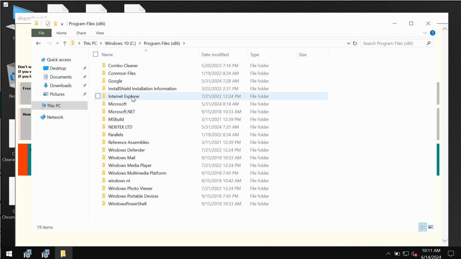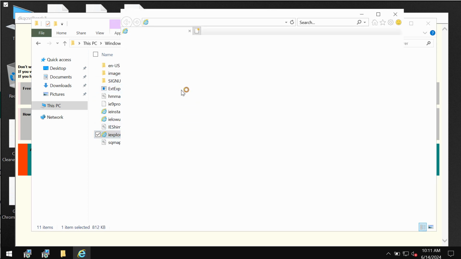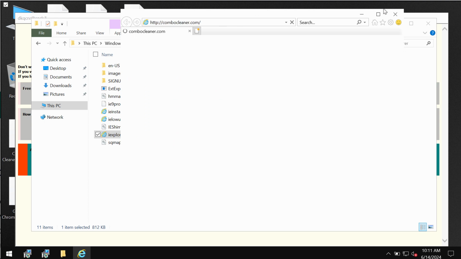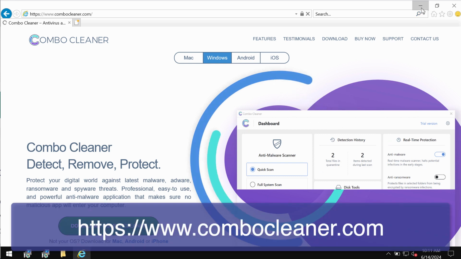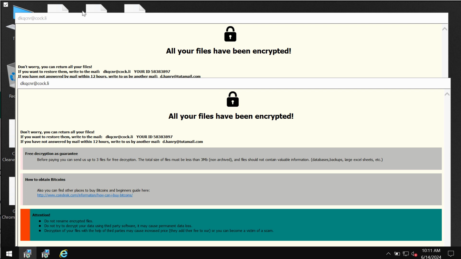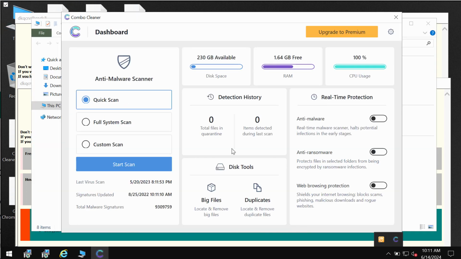Now, to remove this ransomware, I recommend you to use a special software called Combo Cleaner. You may get it through your Internet Explorer browser because other browsers may also be damaged by this ransomware. Therefore, through your Internet Explorer browser, go to the page combocleaner.com, use the green Download Combo Cleaner button, download the software, install the software, and once it gets successfully installed, start researching the system.